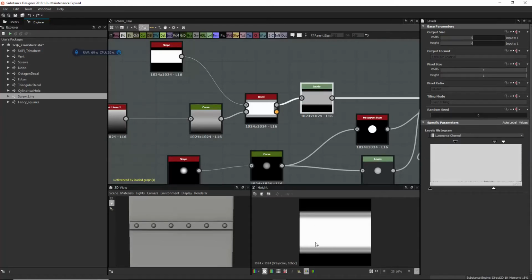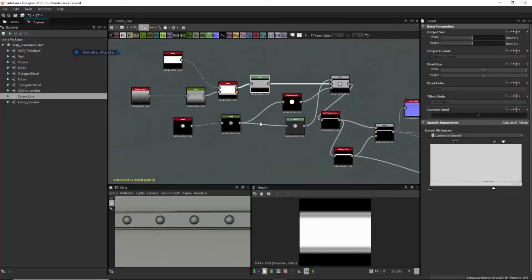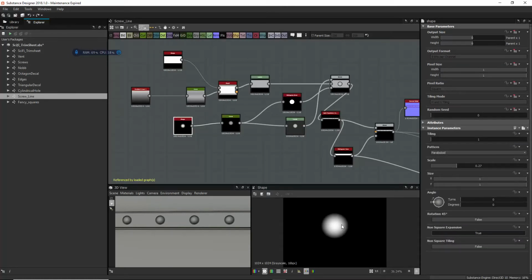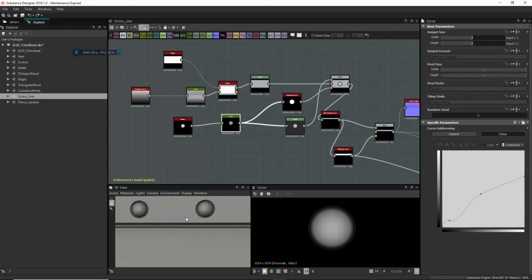I use the levels to push it back a little bit because I didn't want this to be the highest point. The highest point being these knobs in here. I just call this screw line just to remind myself. For this one, I went for a very easy way, which was I took a shape, made a paraboloid, and used the curve to get the outer cut and the illusion of it going into something.